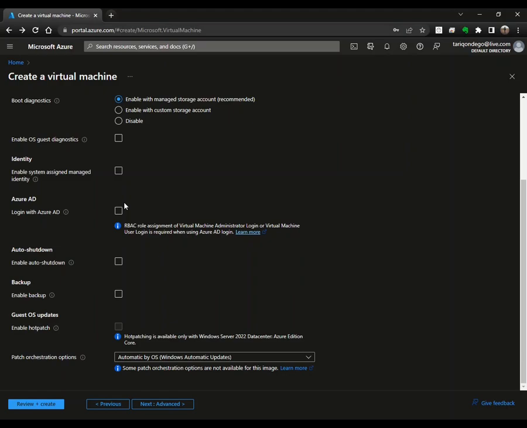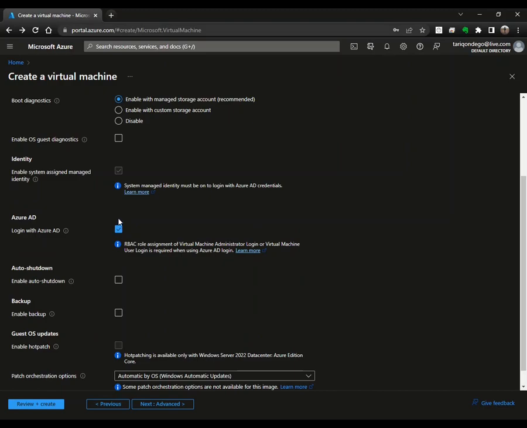If you need to use your corporate Active Directory credentials to log into your virtual machine, enforce multi-factor authentication, and enable access via RBAC roles, then select the Azure AD option. And this automatically enforces a system managed identity for the VM.